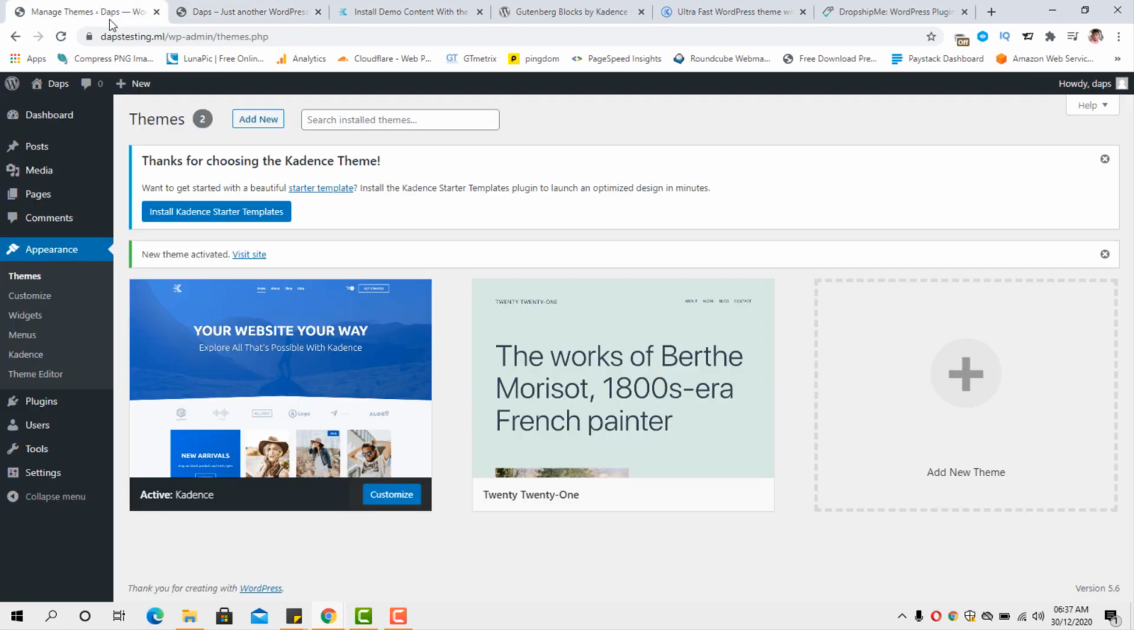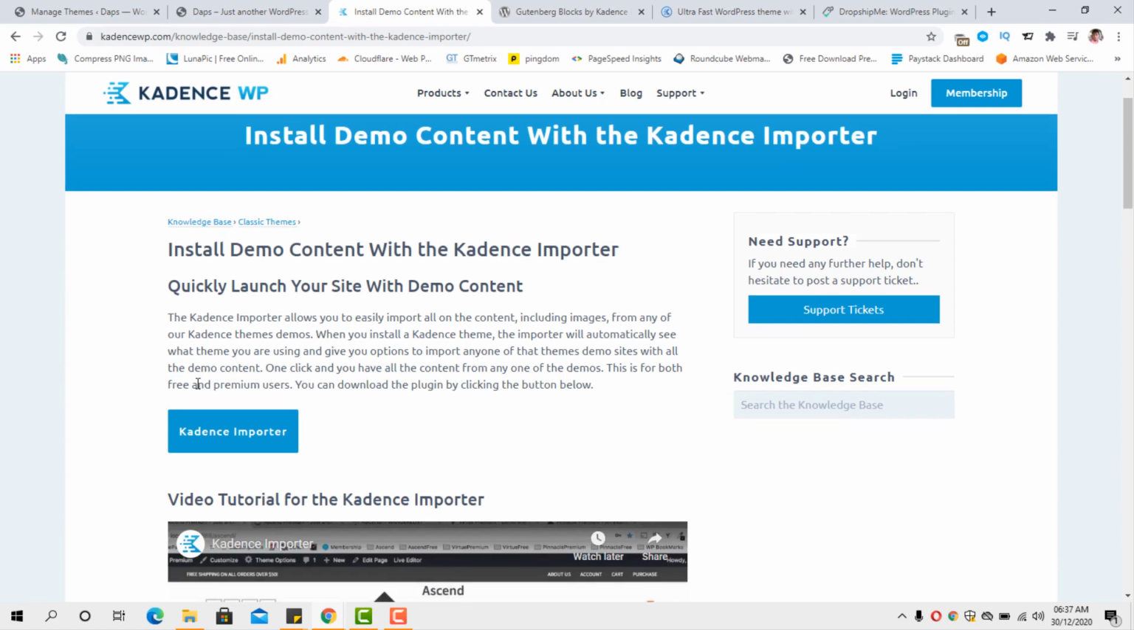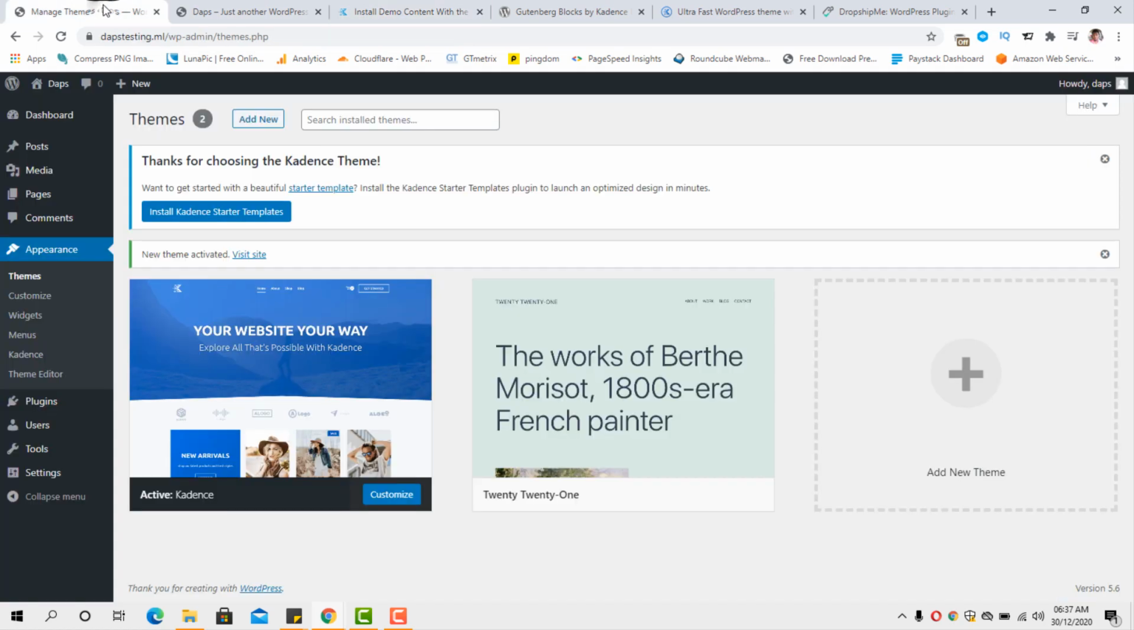The next thing for us to do is to install the demo content for Cadence, because that will be useful for us, so that we will not start designing everything from scratch, and we can just build upon the demo content. For us to install the demo content, we also need to come to their website here. I will drop a link to this place in the description below, so you can check it out. Once you come here, you will see this button here, Cadence importer, so you can download this importer. But I already have this on my laptop, so I will not be downloading it again.